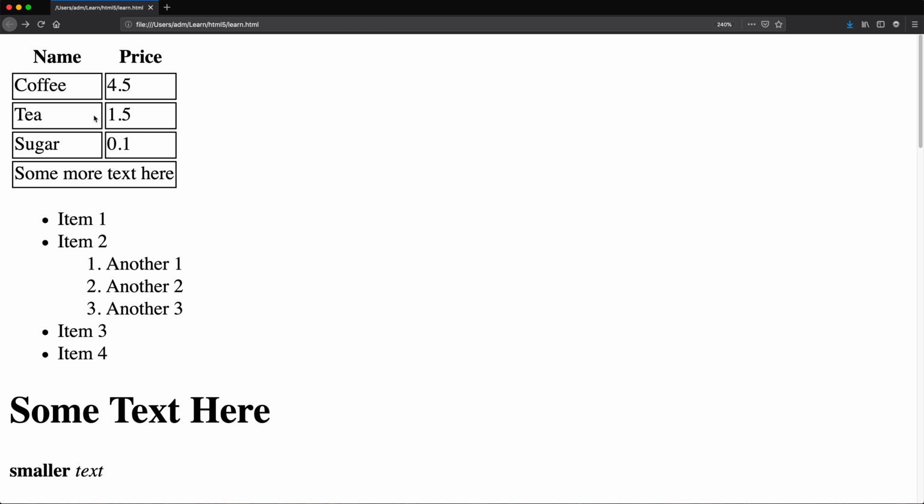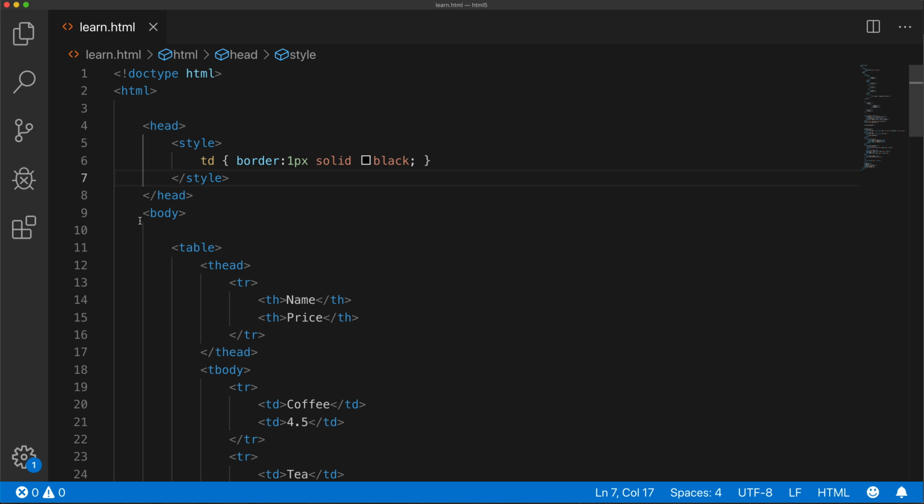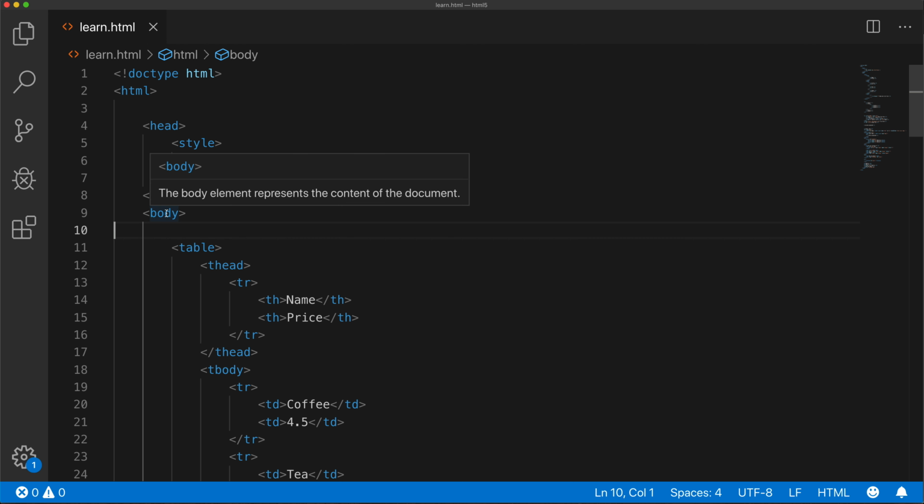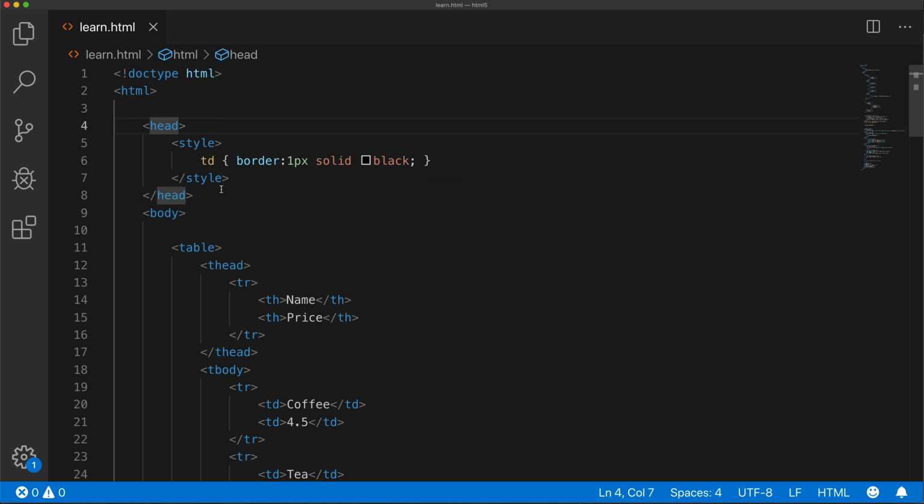So if I reload this, we can actually now see the actual lines across the cell, and you can see how this one goes across those 2 columns. I'm going to go back. So that's pretty much what I'm going to cover from body sections. Again, you put in the body section everything that you want visible on a page. The head section is mostly for other things.